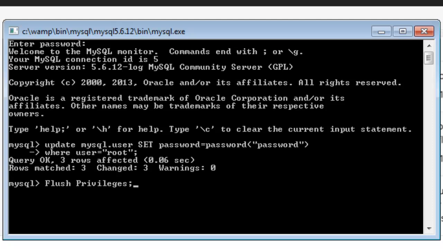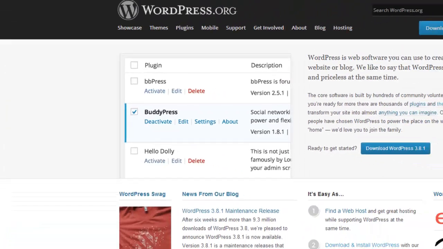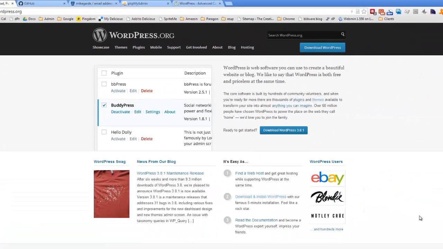Flush privileges will just refresh MySQL as far as what's going on, what usernames, things like that. And we're good. So that part's done. Our SQL username is root, our SQL password is password. So when we set up WordPress, we'll enter those things.